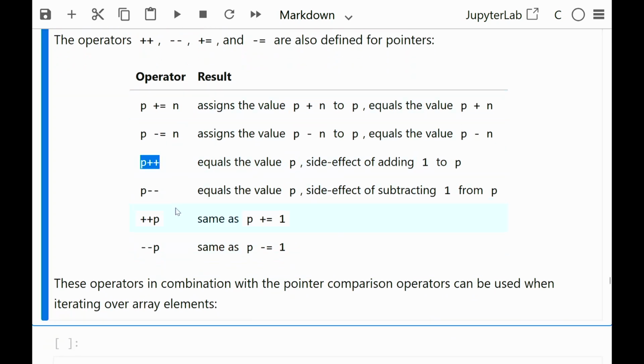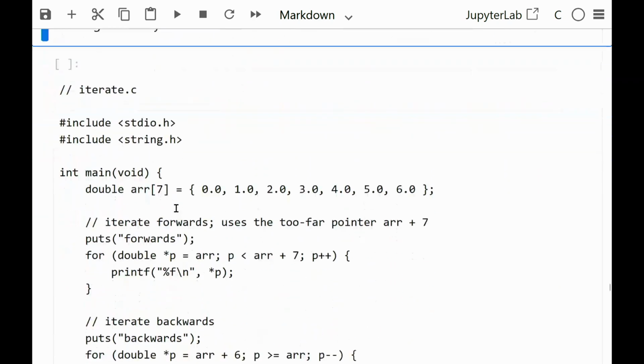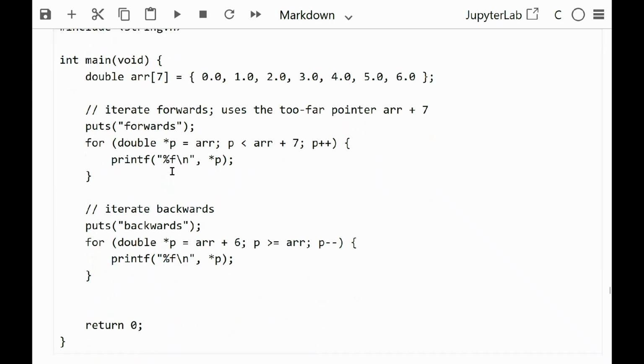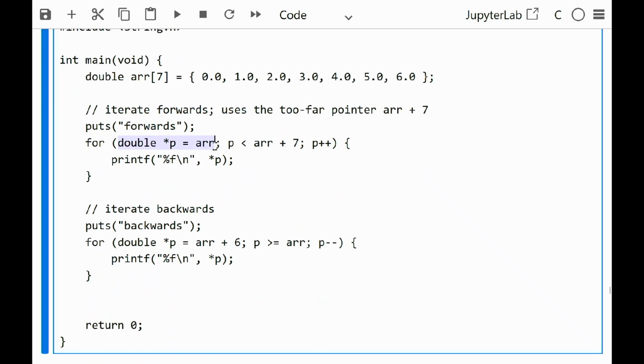All right, so using these operators, you can now iterate over a sequence of elements using pointers. So here's my array with 7 elements in it. I can take a pointer that points at the first element of the array. Each time at the end of the loop, I can move the pointer 1 position to the right. Here it doesn't matter if you write ++p or p++, or p += 1, or p = p + 1. They all, in this case, do the same thing.